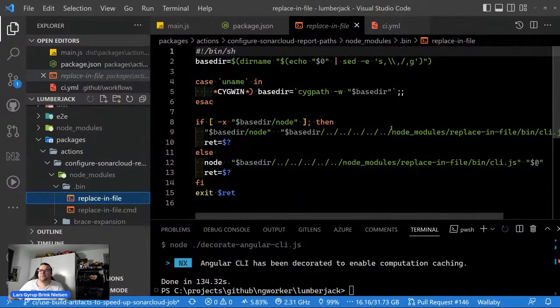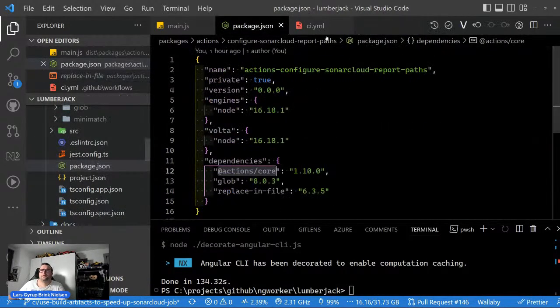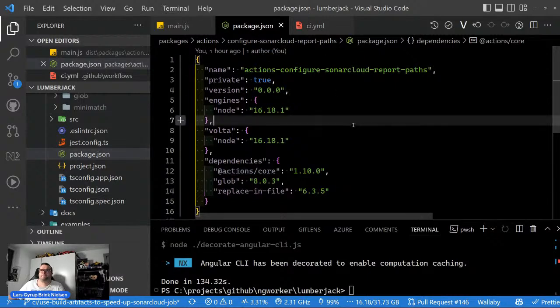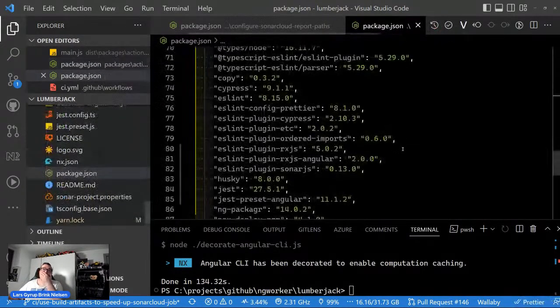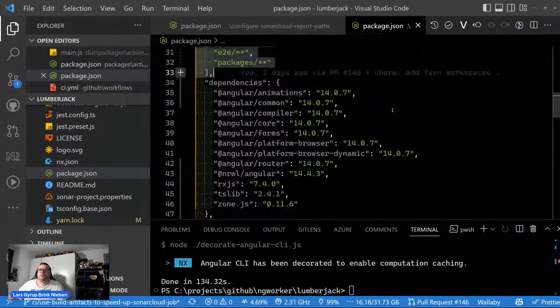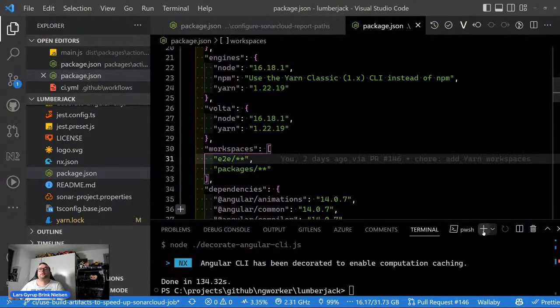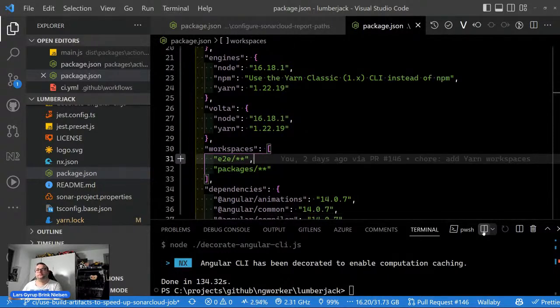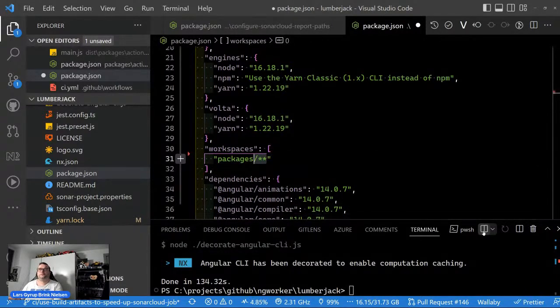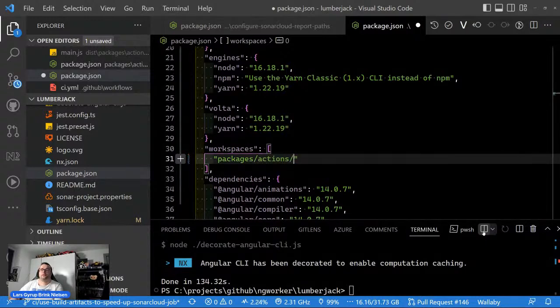But that is referring to the global node modules. Okay. So maybe I messed up the Yarn dependencies or Yarn workspaces. Okay, what if we do it more like actions? Is that better?